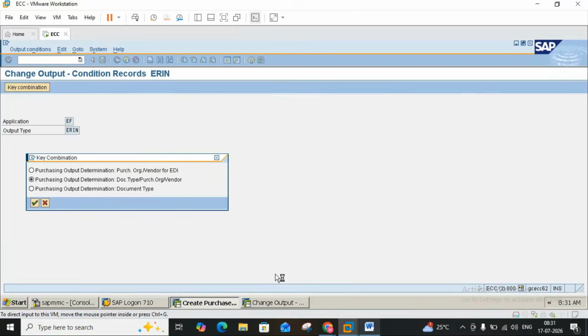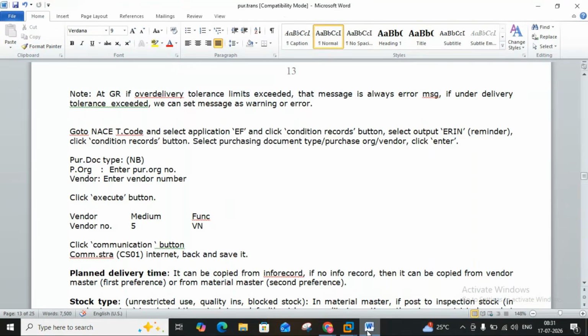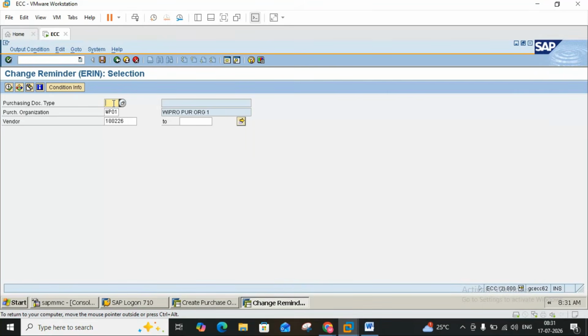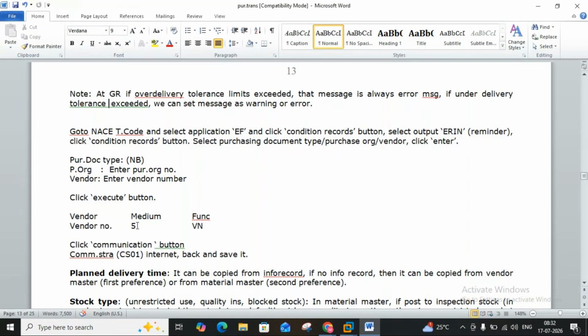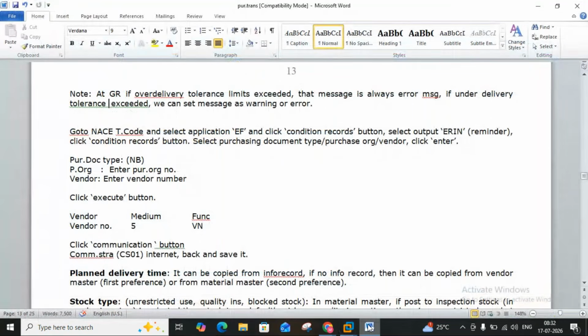Purchasing document type NB, right? Purchasing document type NB, which is the standard one SAP has given. So you can select NB here. Okay. Purchasing organization WPO1. Vendor 100228. Execute. Okay. So here again you need to maintain the vendor, 100228. Okay. And here the function VN comes by default.